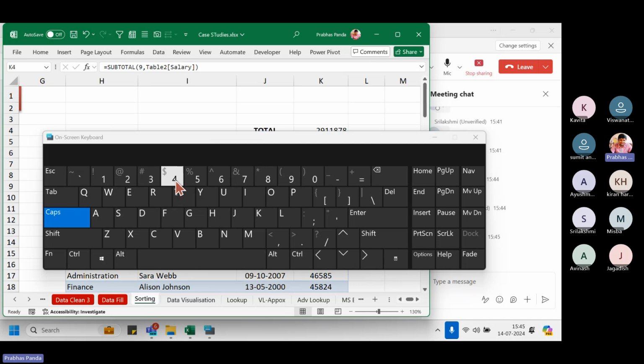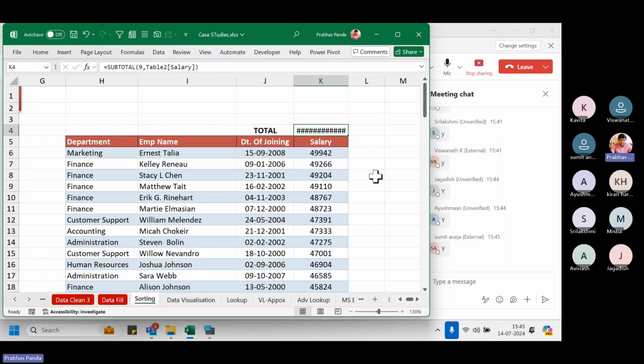On your numerical keypad, the number 4, can you see it is showing some currency symbol? Whatever your default currency, if it is dollar, you'll be getting USD. If it is INR, you'll be getting the new rupee symbol. So what you need to do, Control, Shift, and 4, press together to convert any format to your currency format. Control, Shift, 4. Okay. So in my system, I have got default currency INR, so I'm getting Indian rupee. If you have USD, you'll be getting the dollar symbol.